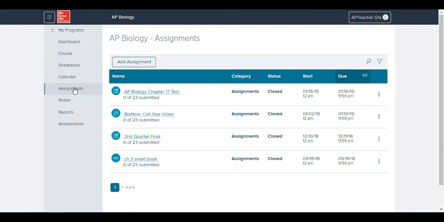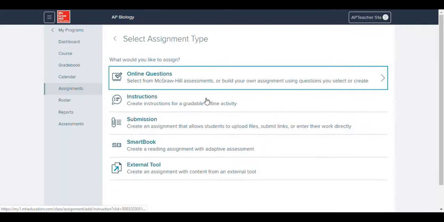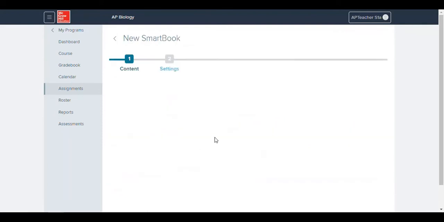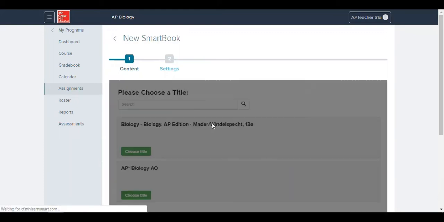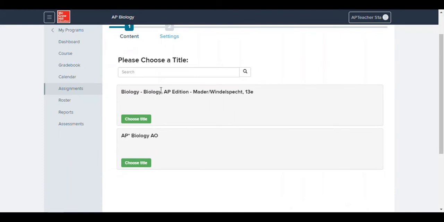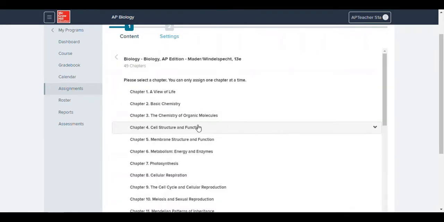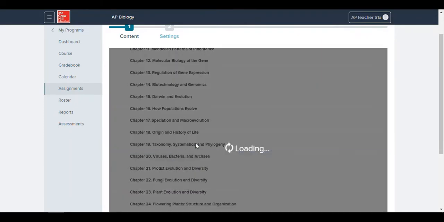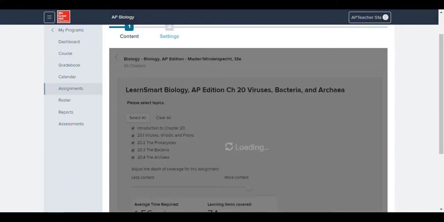Okay, so we clicked assignments on the left, we'll click add assignment, and now we'll go to Smartbook. Here we go, Smartbook, and you'll need to choose the book or like the question set. So we'll choose up here at the top. This is the book that we're talking about. Choose the title. Now we'll pick the chapters. So we're picking on chapter 20 today. We'll click that chapter, okay?